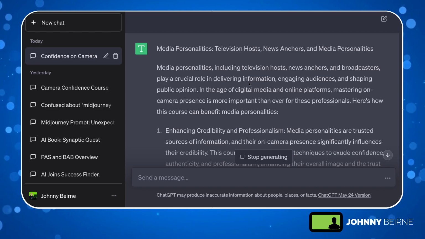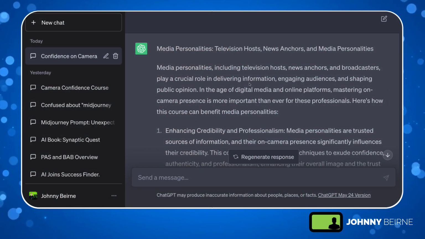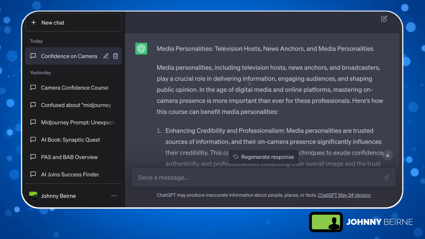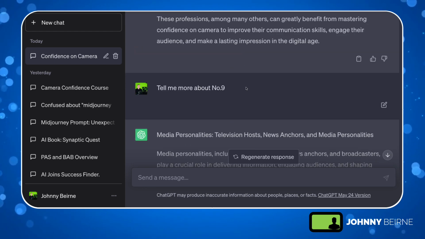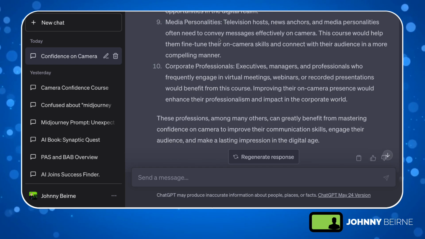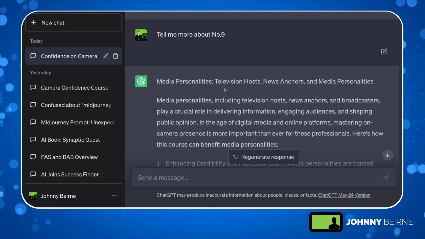Okay, so another great prompt to consider is to ask ChatGPT to include a numbered list. Now typically it does. It's either bullet points or numbers. But if it doesn't, or you want to make sure that it does, just say at the end of your prompt, and output this in a numbered list. And the reason for that is you can be a lot more efficient with your following prompts. As I just did there, all I had to do was say tell me more about number 9, okay? And number 9 is media personalities, and that's what it did.